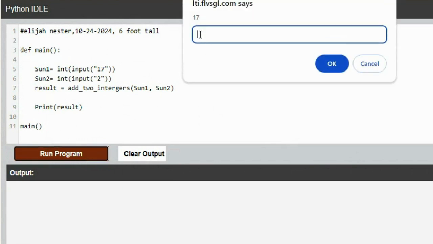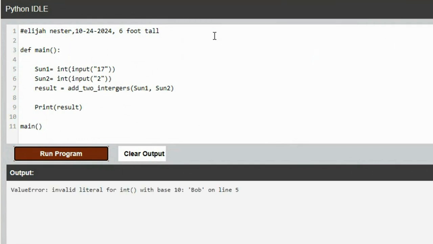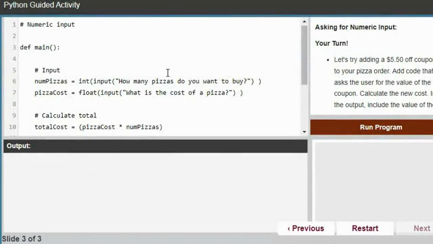See, now it pops up a window and it just says 17 in it. What am I supposed to put in there? Am I supposed to put 17 or can I choose anything to put in there? Can I put Bob? It says, nope, that's an invalid literal for an integer. Okay, it is supposed to be an integer. What you should always put in an input statement, and if you're confused about this, don't go looking on the internet before you go look at our lesson.